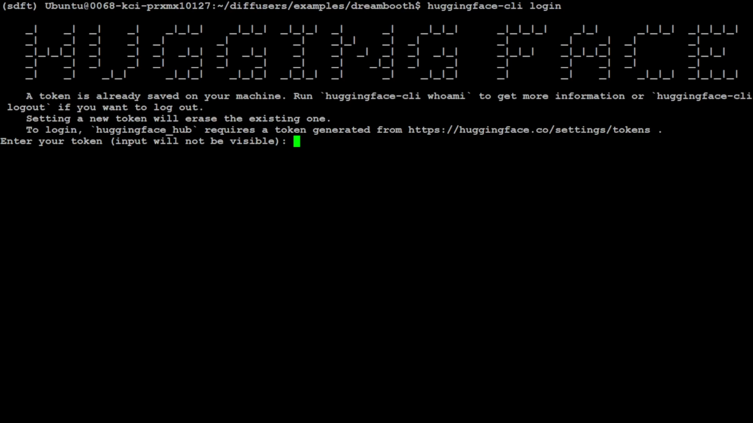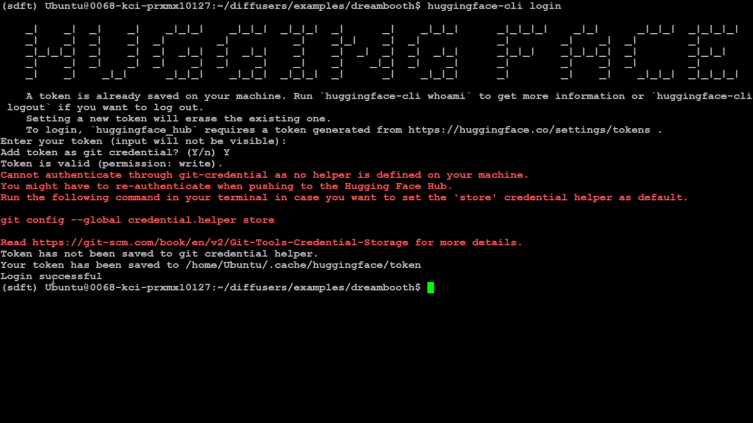I already have my token with me. Let me paste it here and then press enter, press Y, and login is successful, as you can see here. Okay, so that is done. Next, we need to use accelerate to optimize the fine tuning.